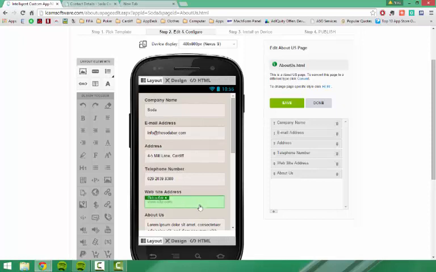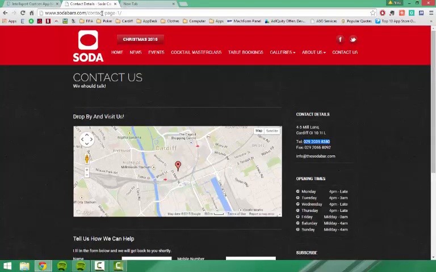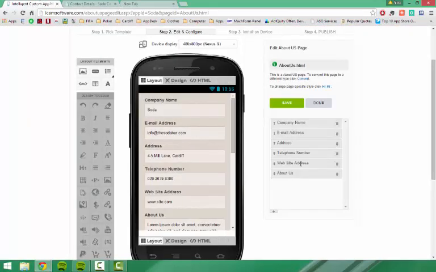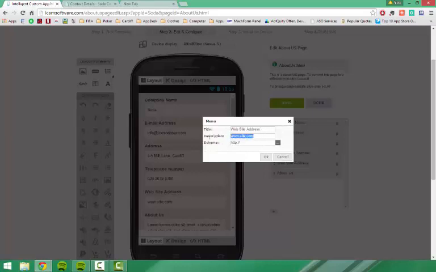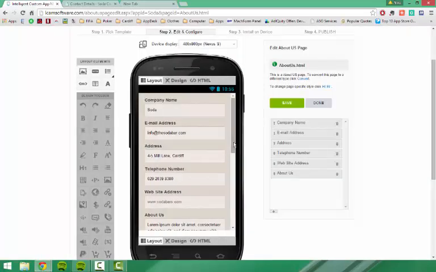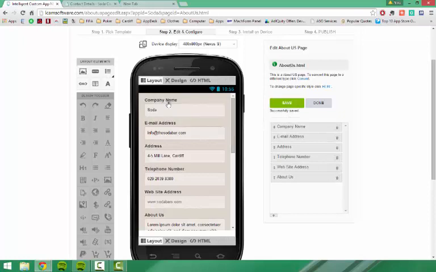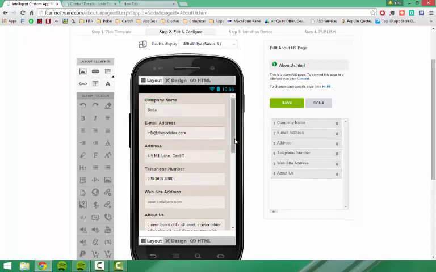Then the website address will be the same as up here, sodabars.com. And you don't really want HTTP there because it doesn't really add anything in the description, just kind of saying what their website is. And then there's an About Us section which you can fill out as well. So we're going to press save, and then we've updated all of the information on the About Us page, and all of the links will be edited as well.